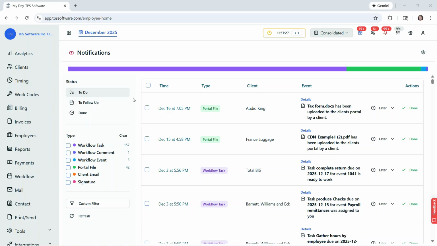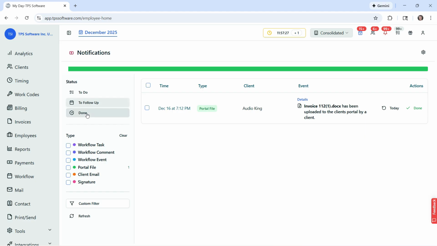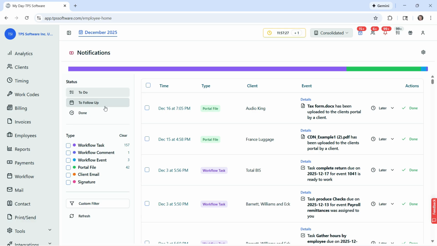Over here under status, you can see we have our to-do list, our to follow up items, and everything that's done or completed. Your to-do list is everything you have going on right now. It's all your current notifications. If we take a look at our columns here, you can see that for each of these notifications, you have your date and time that it was received in.